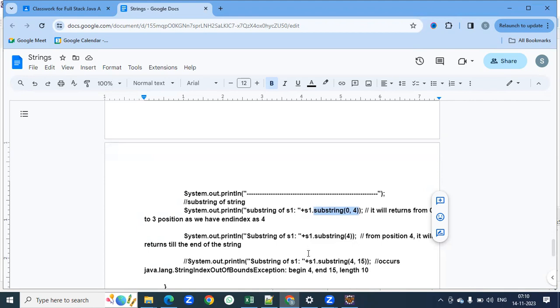System next here, substring of 4. If I'm giving only one argument, we have passed only one argument here. In that particular case, it is going to start from the position 4 and take till the end of the string. It will start from the position 4 and take till the end of the string.